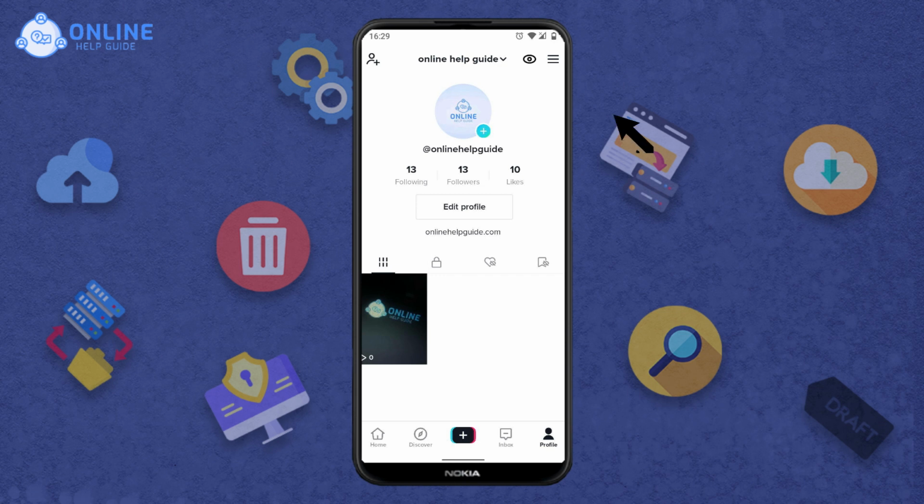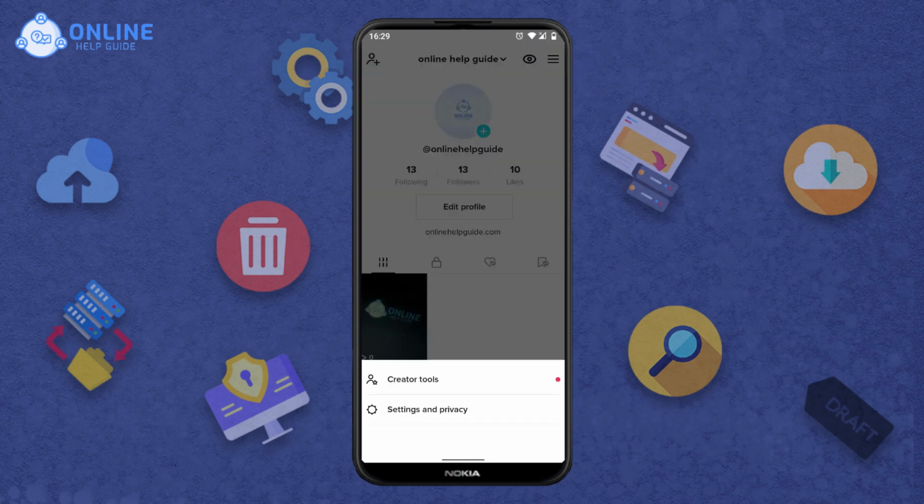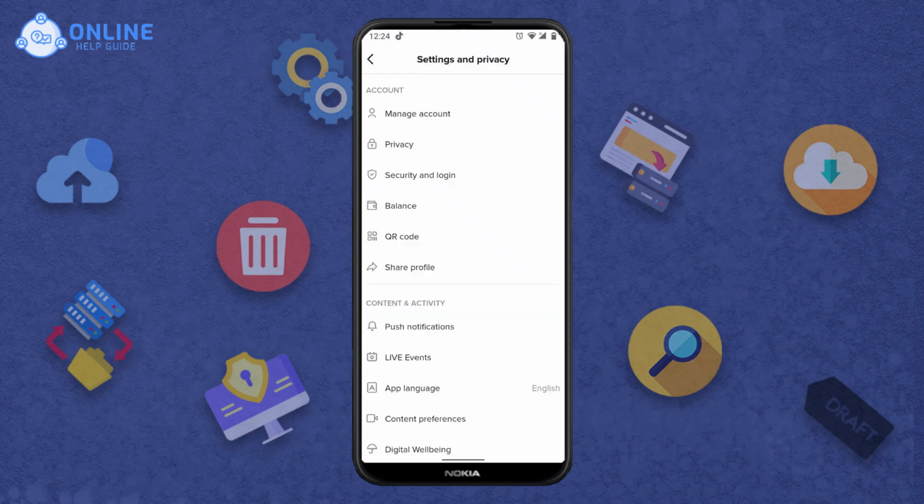You can see the hamburger icon at the top right corner of your screen. Tap on the hamburger icon. Now, you will see two options: Creator Tools and Settings and Privacy. Click on Settings and Privacy. After clicking on Settings and Privacy, you will see many options. From there, tap on Privacy.